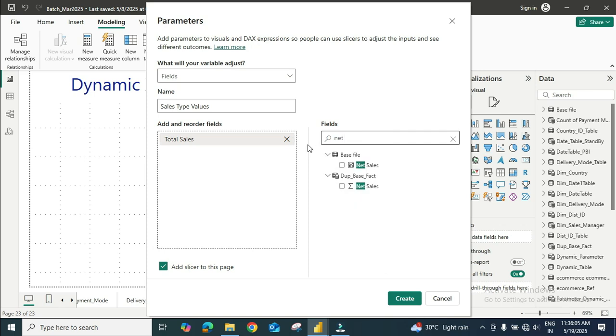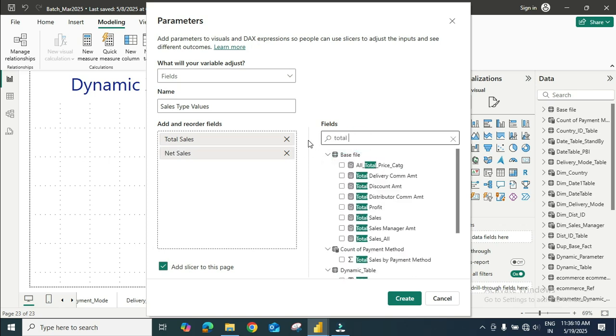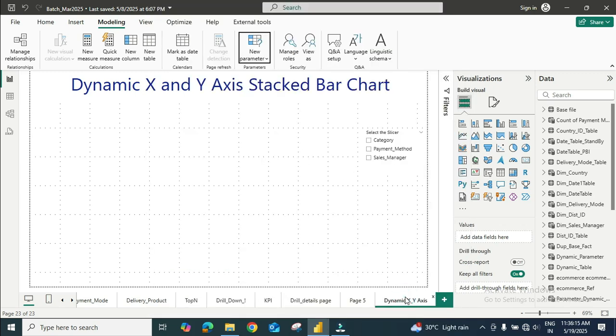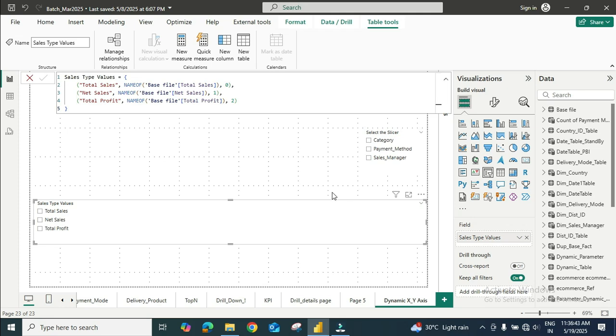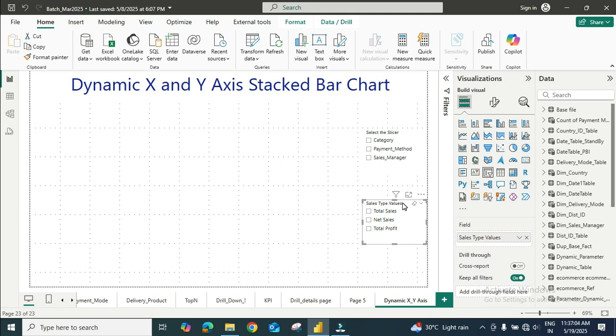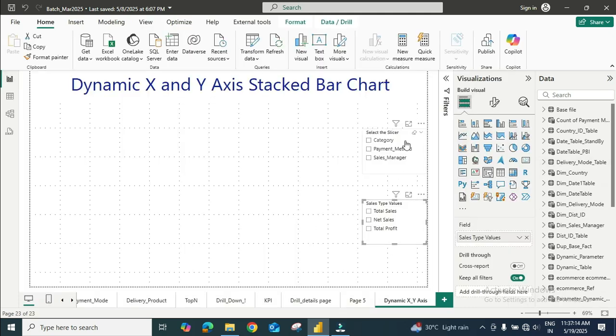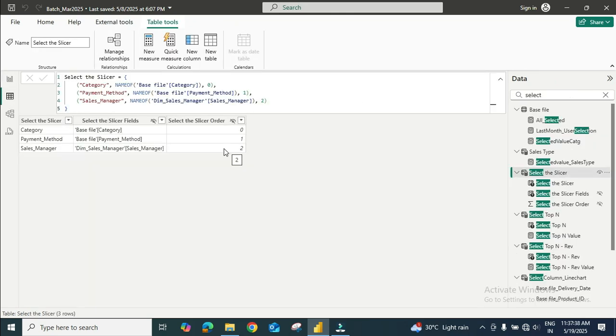net sales, then total profit. So all these three are measures, and I'm just creating it, so the slicer has been created. So I have placed it here. Now whenever you create the parameters, a relevant table is created. See, this is the parameter I have created, this one and this one. Here the table has been created accordingly.